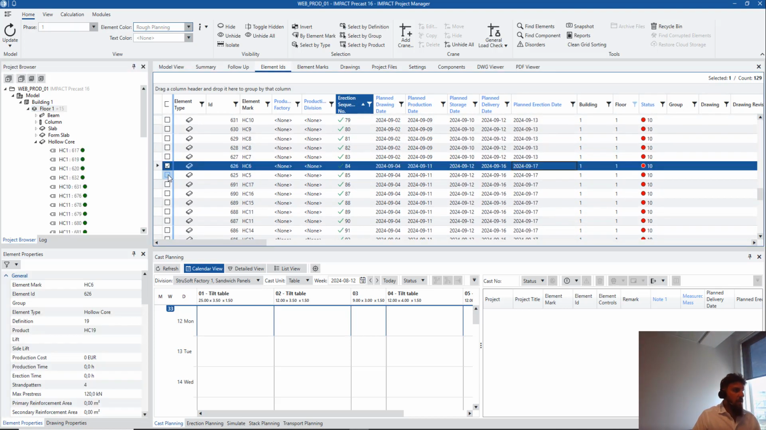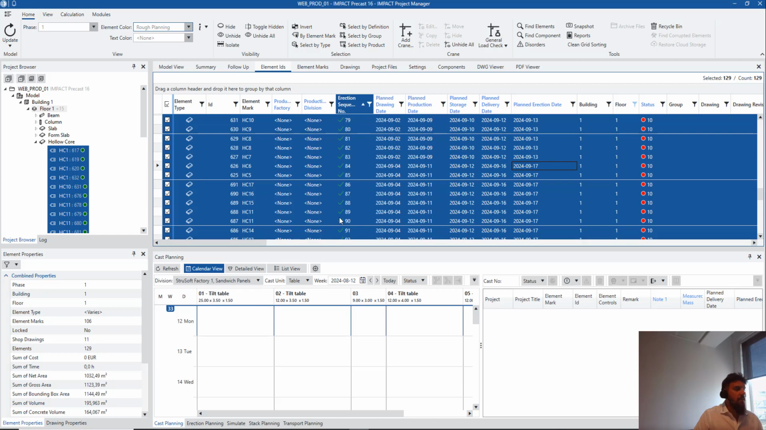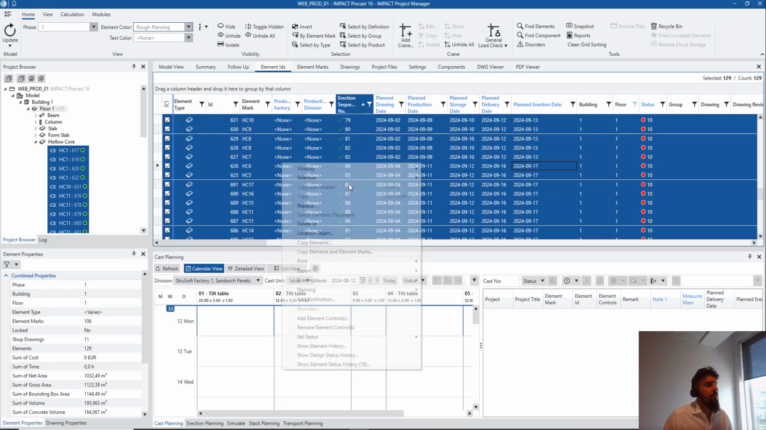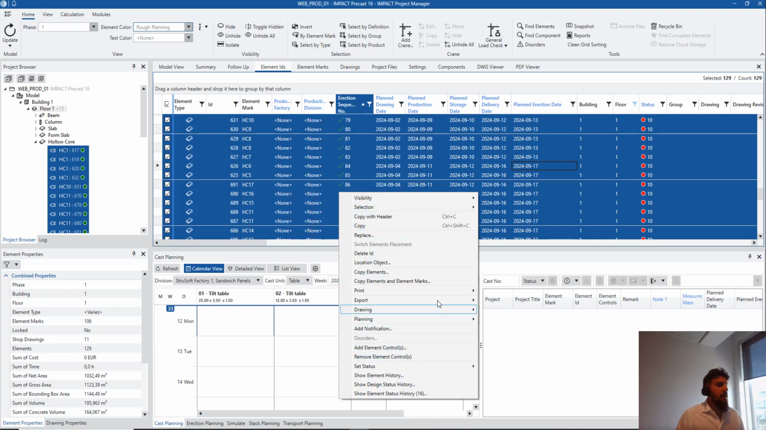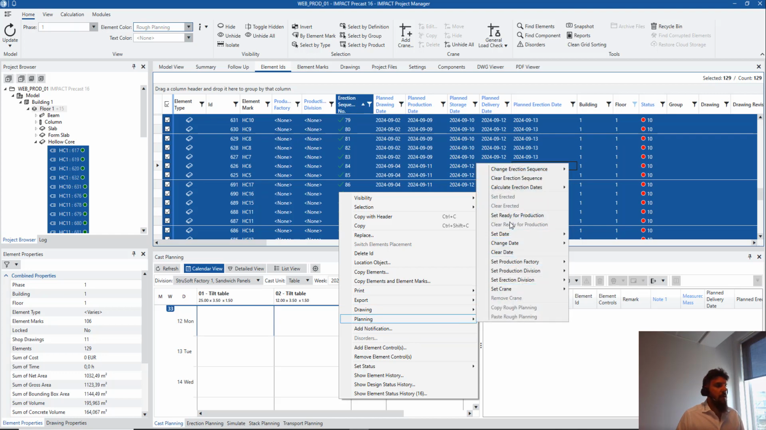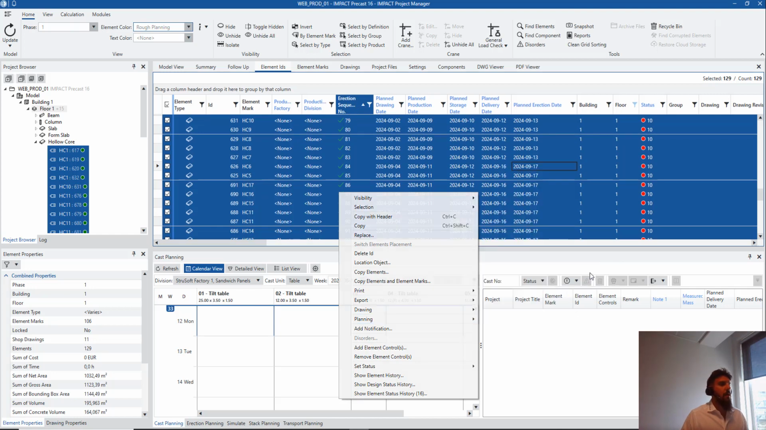I will also add a specific factory for these elements. So I will just right click, set planning, set production factory, and assign extrusion factory 1, say apply.